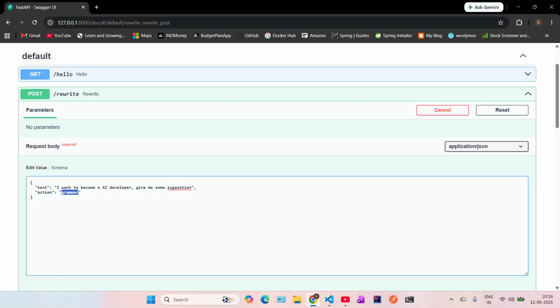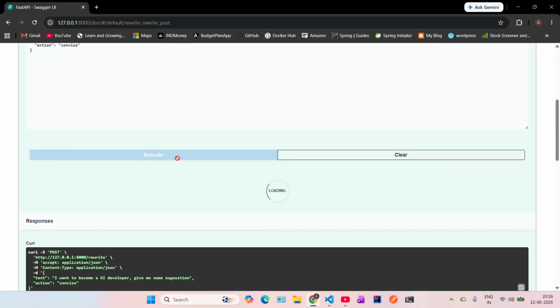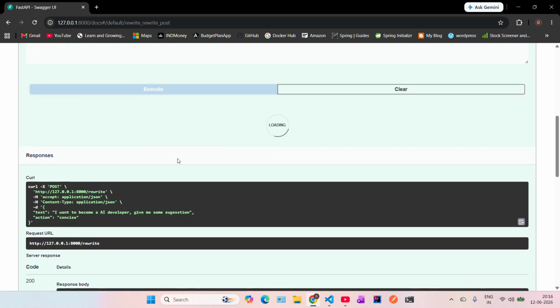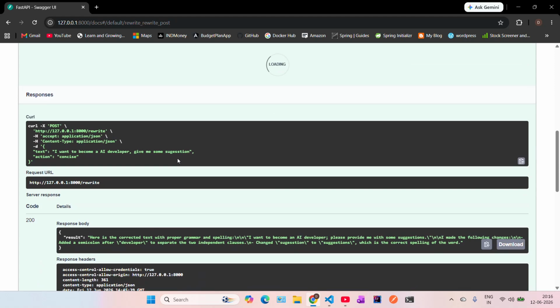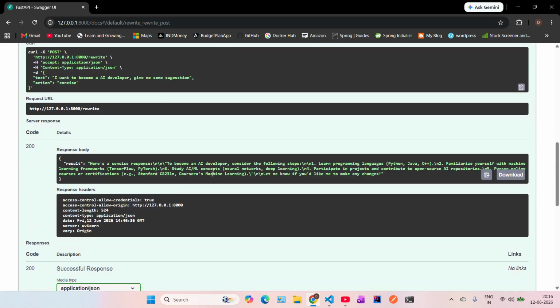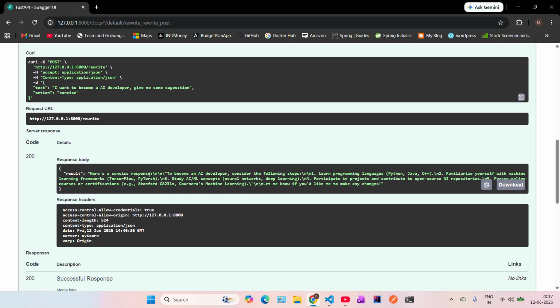Now the second action I'm trying to perform is concise. I want to get very minimal data. So now I'll try to execute it. Locally it takes some time because we are connecting to Llama, but if you deploy the code to a server, it won't take this much time. Yeah. So this is the concise format. To become a AI developer, consider following steps: learning languages, familiarize yourself with machine learning, AI ML concepts, participate in projects. So these are the details you will get from the model.